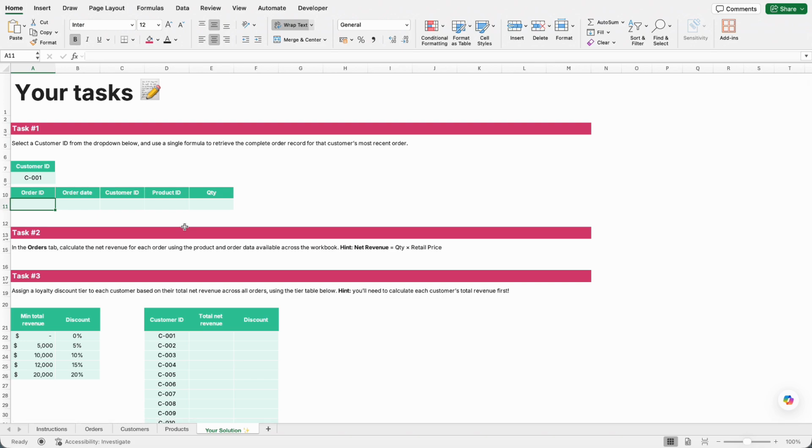The first task is all about lookups. You'll need to use a single formula to retrieve the complete order record for the most recent order placed by a selected customer. We have a drop-down here where you can select any customer ID, and your formula should pull back all the order details automatically.